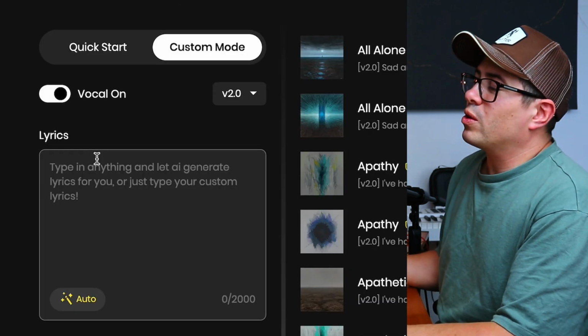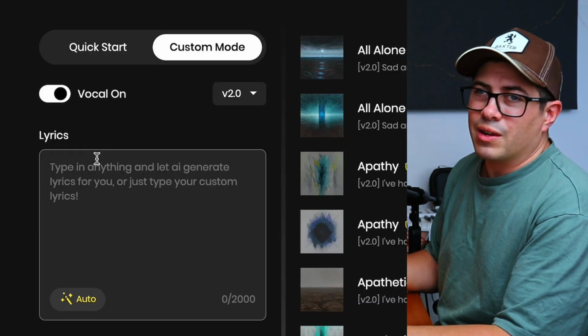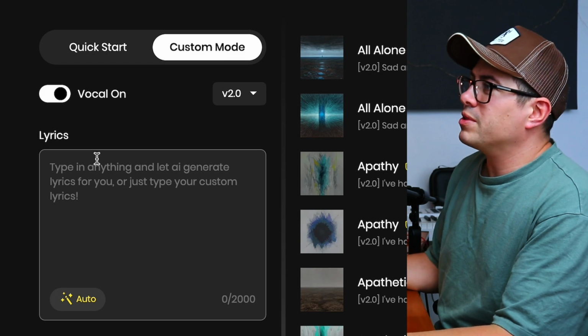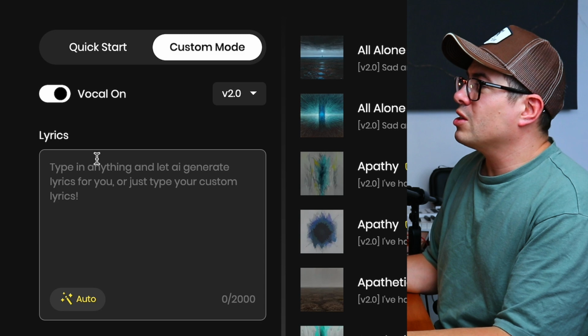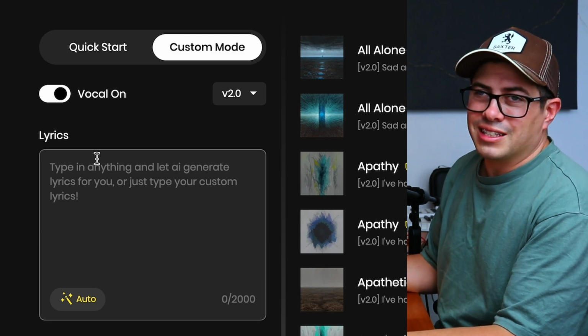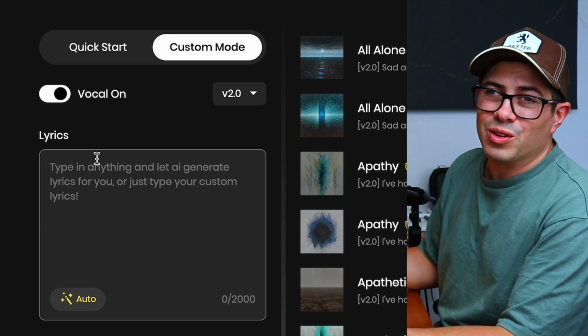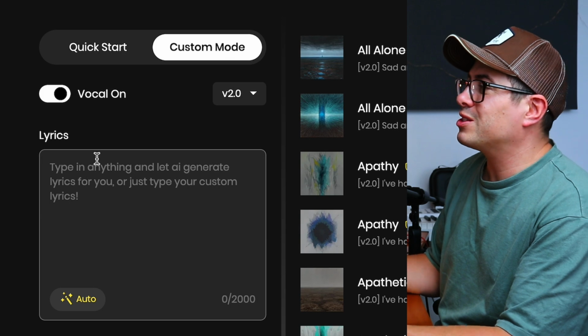So let's try this with vocals now. Basically you can generate songs that will have AI vocals created with them as well. And it'll create the melody, it will create the lyrics, it'll do everything. So this can be kind of fun just to see what it cooks up. You can write your own lyrics. You can write silly joke songs, great for memes.